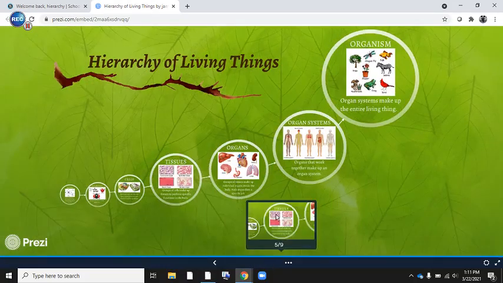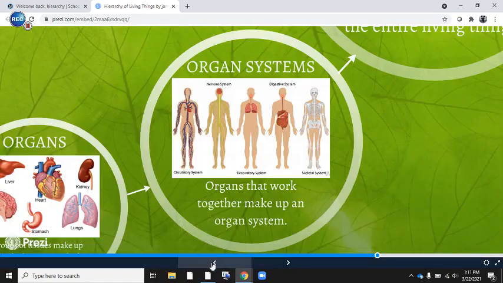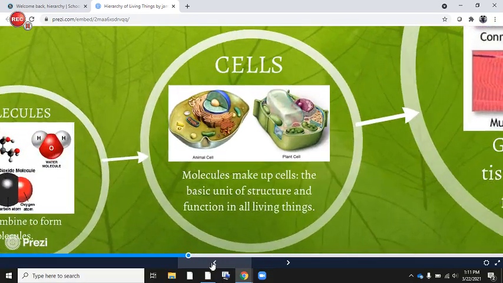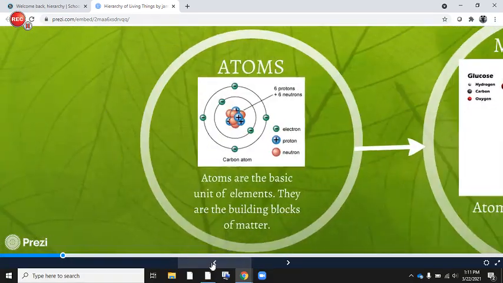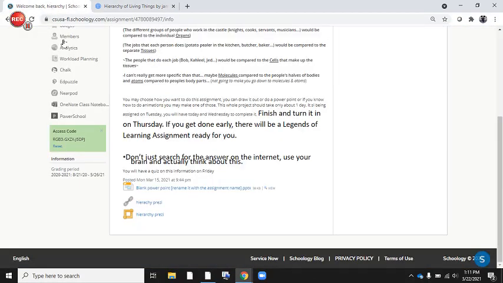So as you see, I've got all of these different elements that build up and make up a whole organism. You are an organism. You've got different organ systems, which are made of different organs, which are made of tissues, which are made of cells, which are made of molecules and atoms. But remember, I'm not going to make you go back that small. So now I'm going to click back over here into the project.